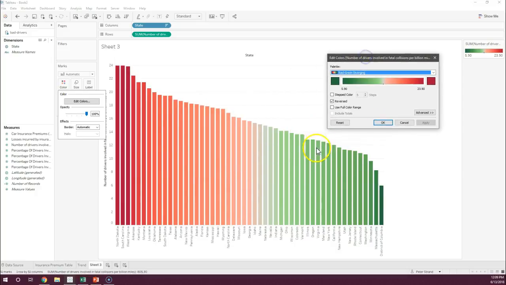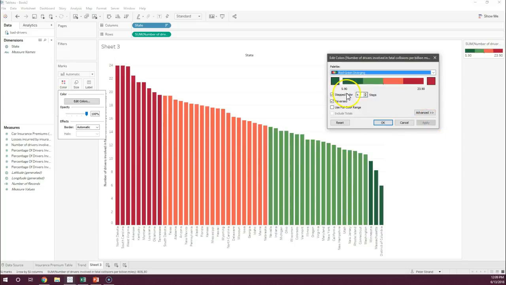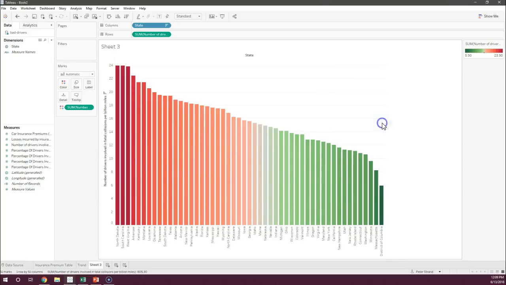Okay, that gives me a good idea. The green tells me what states are safer and what states maybe are not so safe as far as fatal collisions. I can step this and make it so that it's only three colors, which is kind of useful depending on how big your data is and how you want to separate it. For now, I'm just going to leave it the way it was and then hit OK.